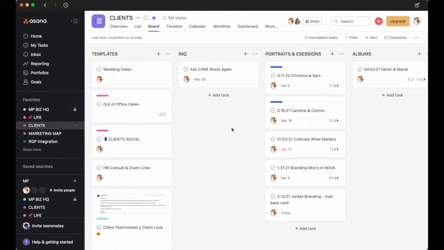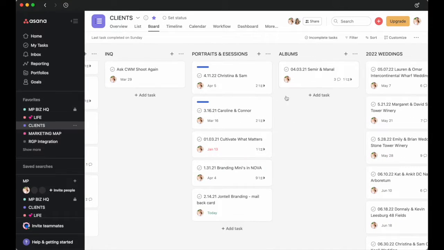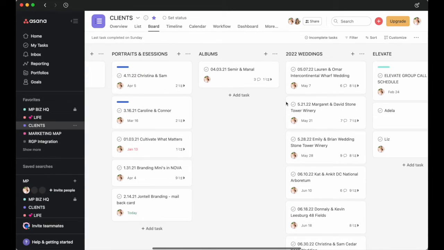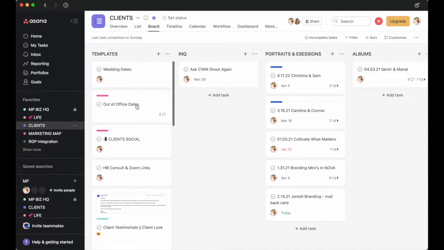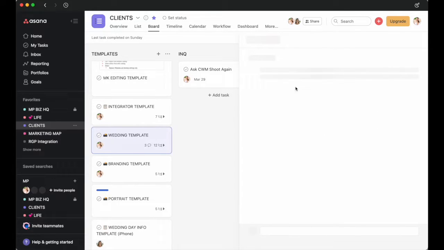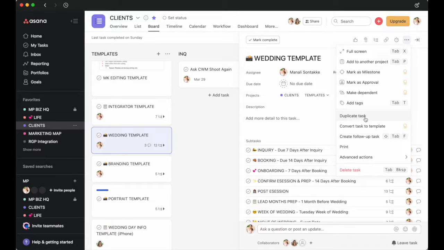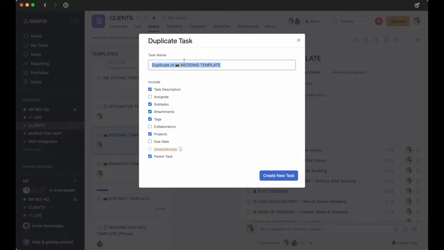So this is a look behind the scenes of my clients board. As I mentioned, I have different lists. This is all of the templates that I have, inquiries that I'm keeping track of, portrait sessions and engagement sessions, any wedding albums that I have in the works, as well as all of my weddings. The workflows part of this is super helpful because whenever I have a new wedding, I can just go here and grab this template, make a duplicate of this, and then type out Erin and Sam's wedding day.